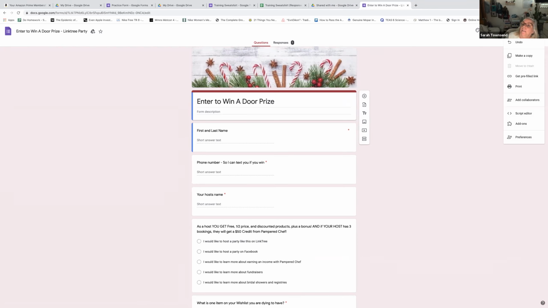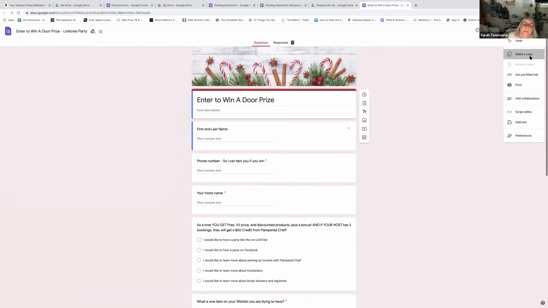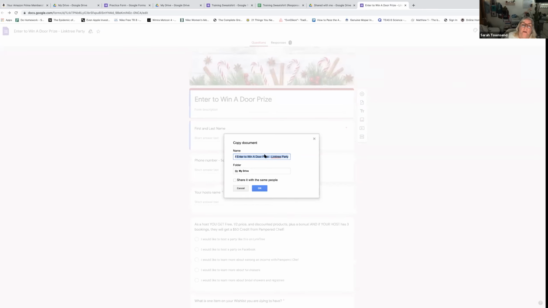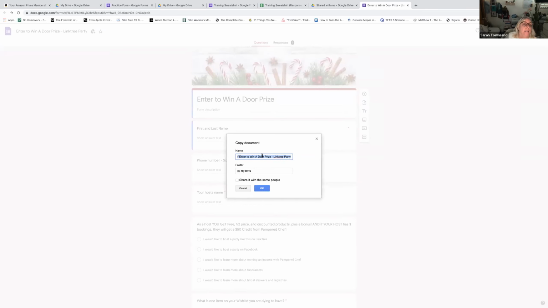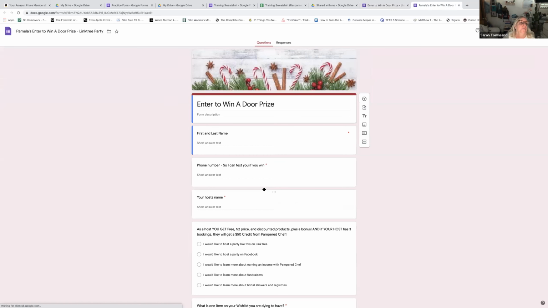So I use the 3 dots up here and I click make a copy. And it's going to ask me, what do I want to call this now? If I go to the front, it'll say copy of, enter a door prize. So I always take out the copy of and I put Pamela's enter a door prize and I just click save. And now notice the name at the top of this is now mine. So when I send this link out to people now, it will come to me. It'll generate the answers to me.